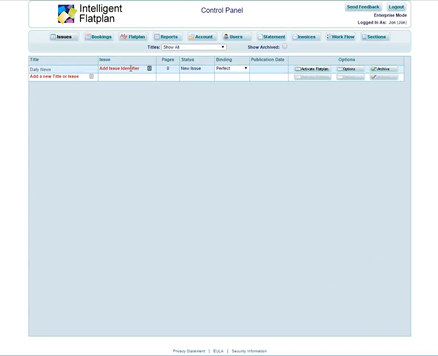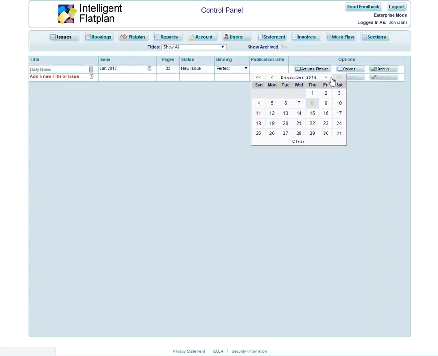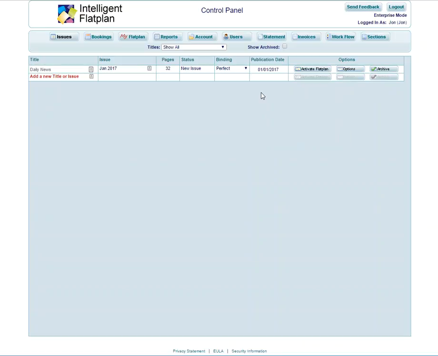And we can now add an issue identifier, call it Jan 2017. We'll give it a start page count. It's always best to start small and add pages, so we'll say the minimum issue size would be, for example, 32 pages, and we can put a publication date in of, we'll say, the 1st of January, and that title and issue is now added to the system.